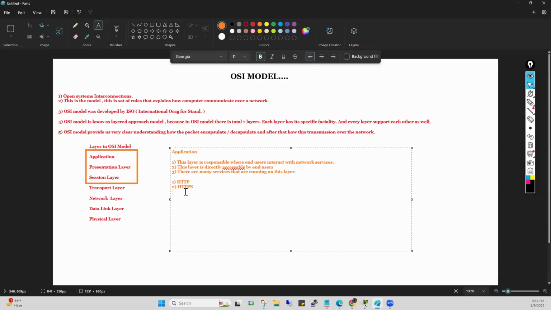There are a couple more protocols. For example, Telnet. You can say this is a feature or a service. That service also runs at which layer? Application layer. That is called Telnet. Next one is SSH. The functionality of Telnet and SSH is the same. With the help of Telnet and SSH, we are taking the console of our other devices, right? But Telnet is not secure, SSH is secure.